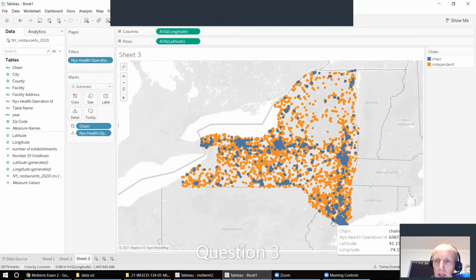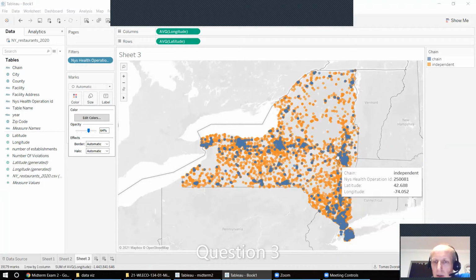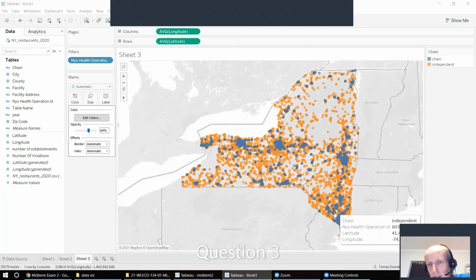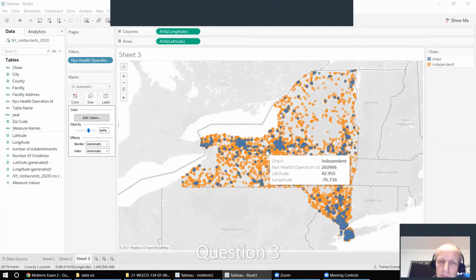The chain restaurants seem to be, let's actually make a little transparent so that we avoid overplotting, so we could see what's going on. The chain restaurants seem to be concentrated in urban areas and along major highways. You can see here, here's I-87, the Northway. Here's the Thruway. We see chain restaurants there. Independent restaurants are much more widely spread out geographically.